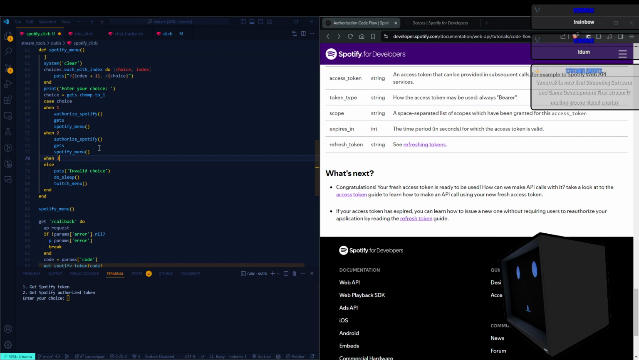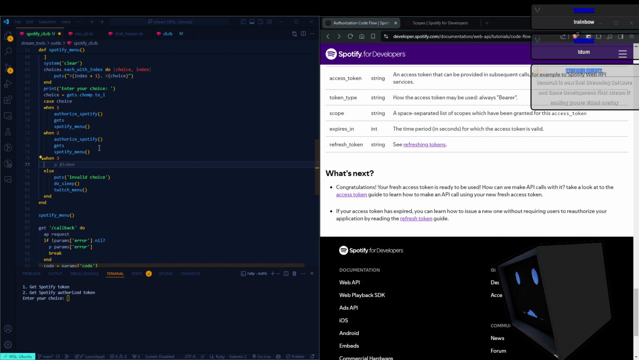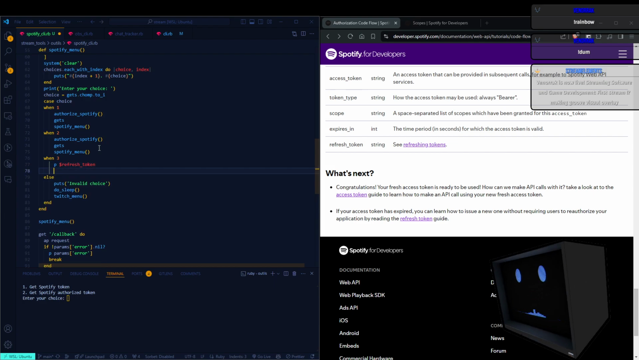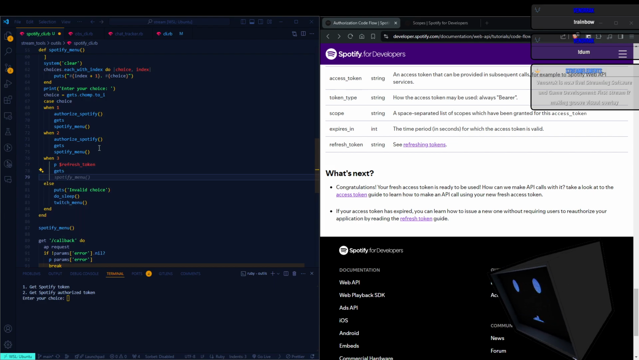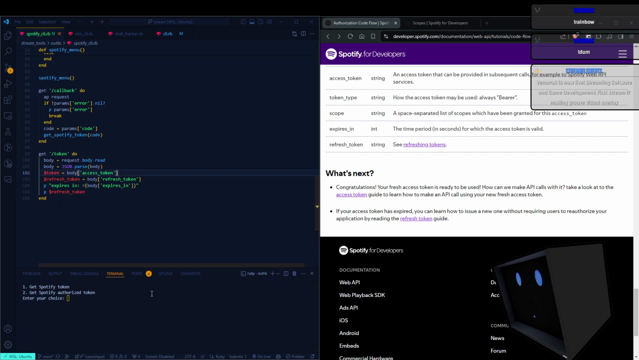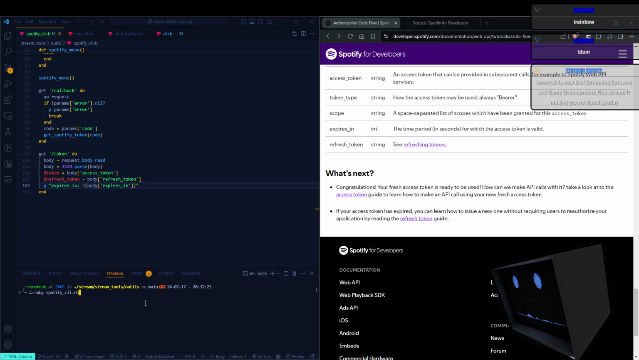So when tree, print token, no, refresh token. I just said it. I'm gonna slow down. And gets and Spotify menu, like that. Let's see if this works.